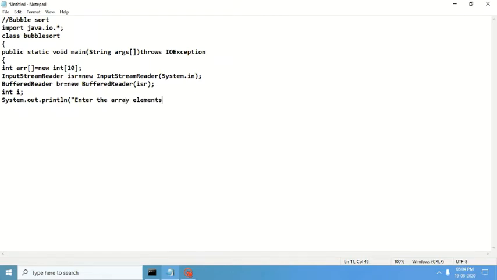For i equals 0, i is less than 10, i plus plus. Next, what should I write? I should write arr[i] equals Integer.parseInt(br.readLine()).